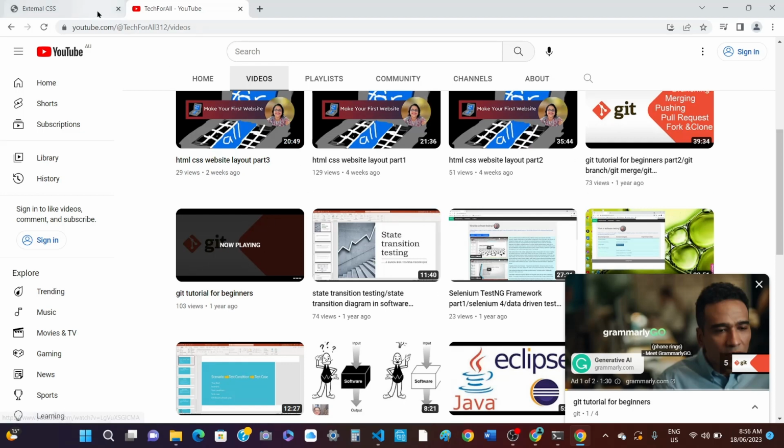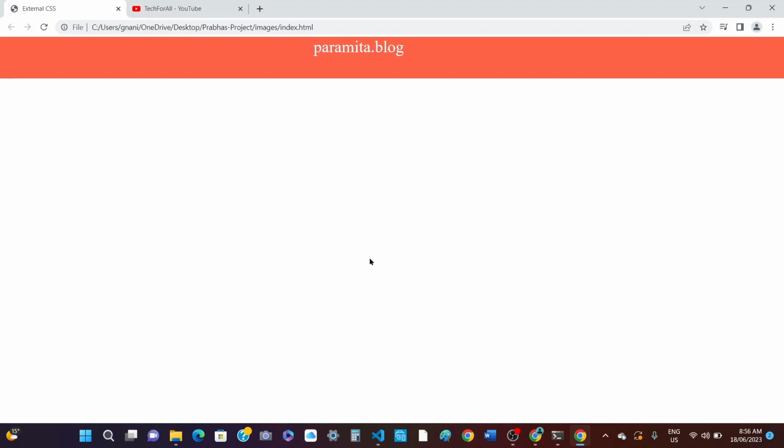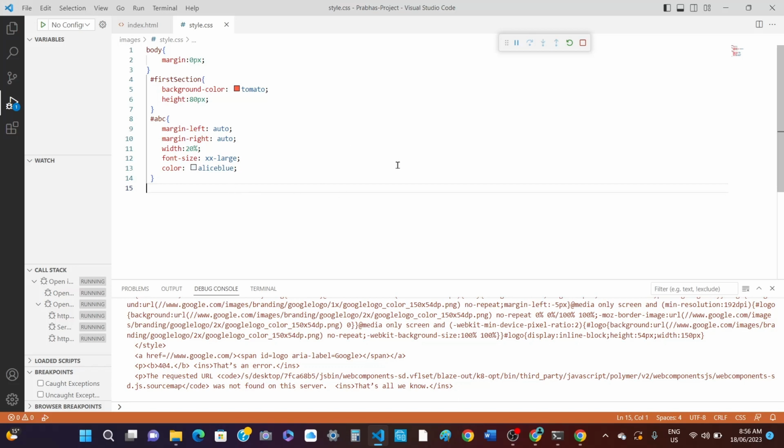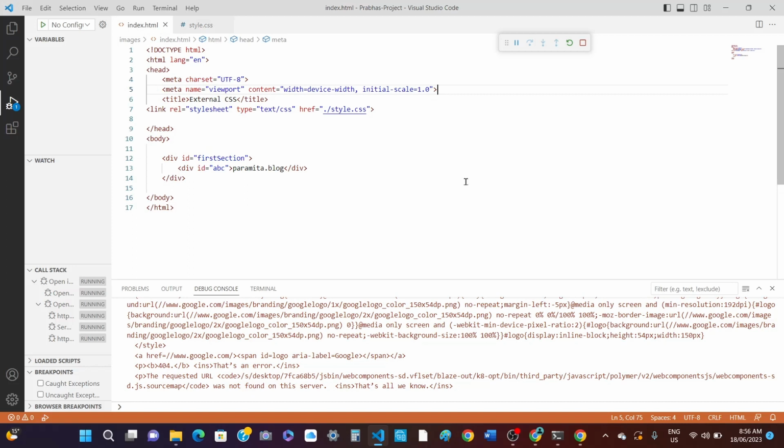Okay, and so for today, I have just shown you external CSS, how to use external CSS using a separate CSS file, and how you can connect that CSS file to your index.html file.